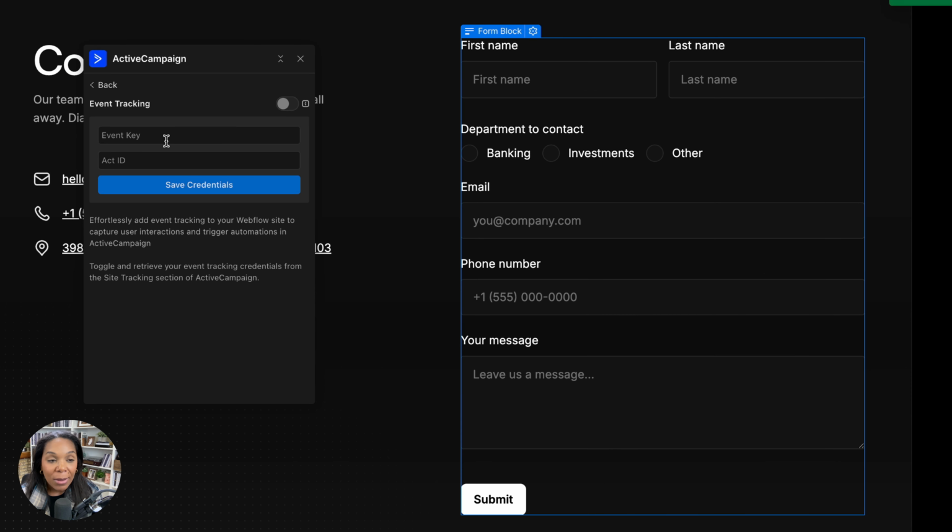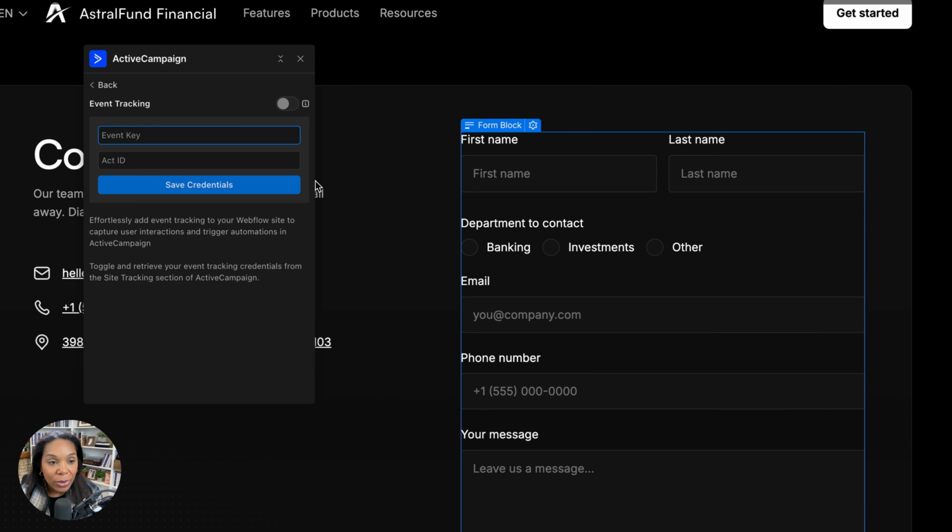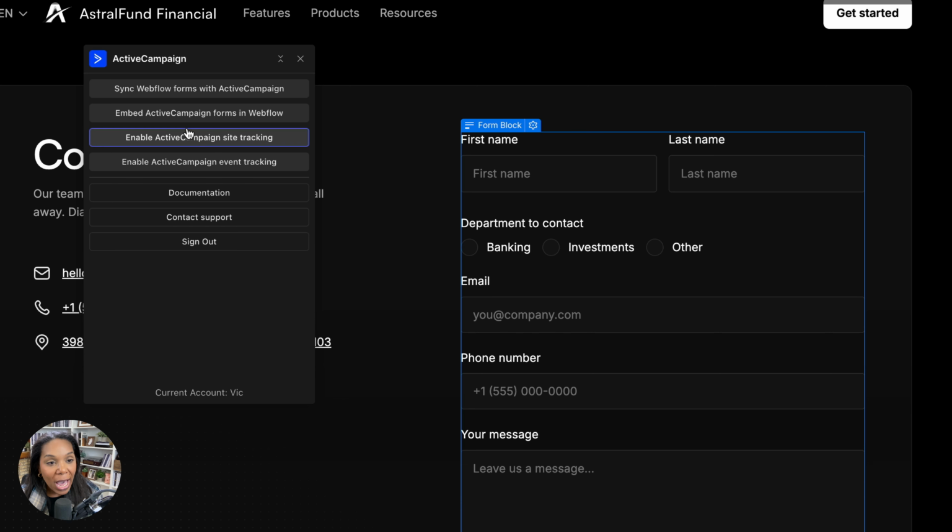You can also enable event tracking. You'll need an event key and an act ID to then map to goals that you want people to complete. So if you want people to see a certain element on your site, you can do that. And then if we go back, we can see the two we're going to focus on today, which are syncing Webflow forms and embedding forms.